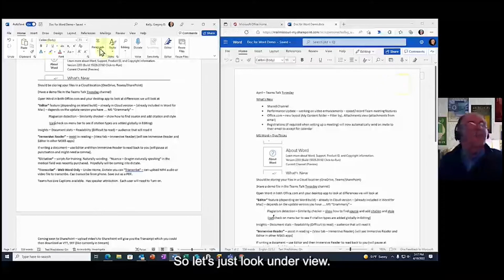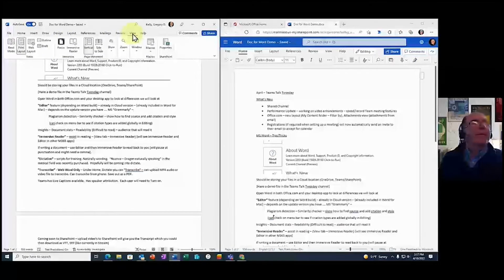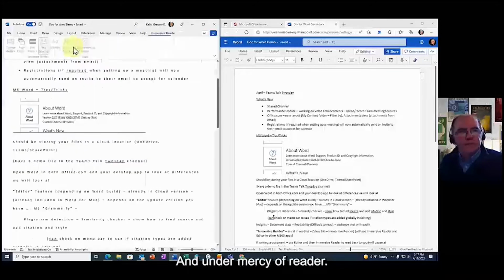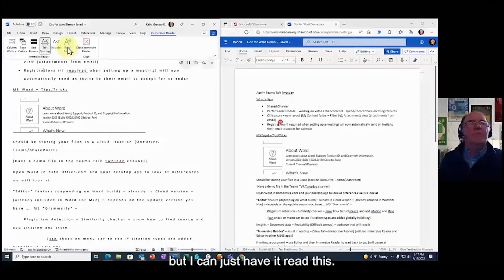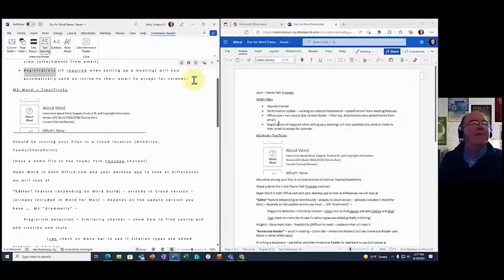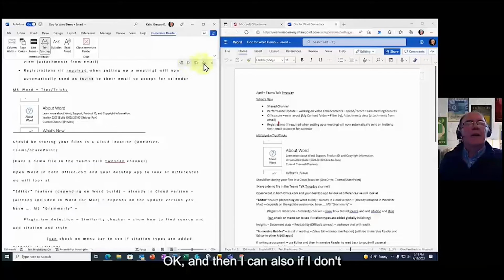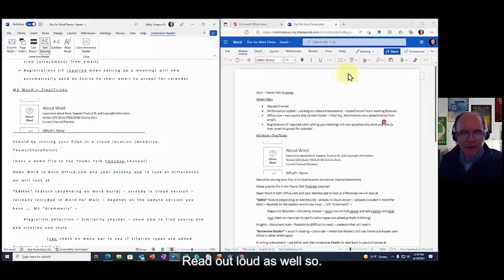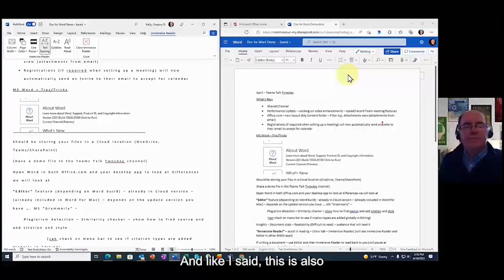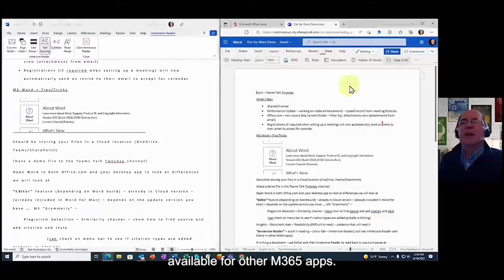So let's look under View, and under Immersive Reader, I can have it read this aloud to me. I'm not sure if you'll hear this or not, but I can just have it read this. And if I don't like that, I can change it to a male voice or adjust the speed, and have it read out loud as well. Like I said, this is also available for other M365 apps.